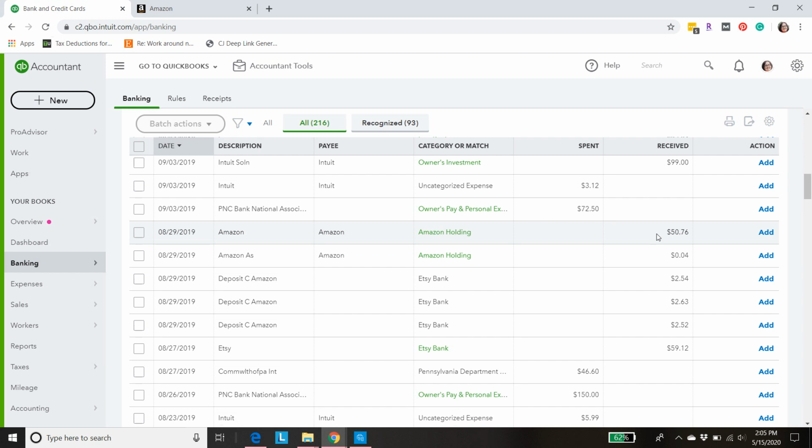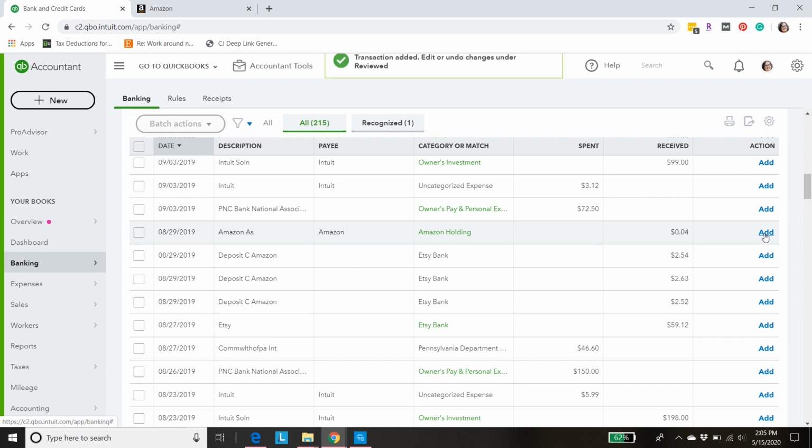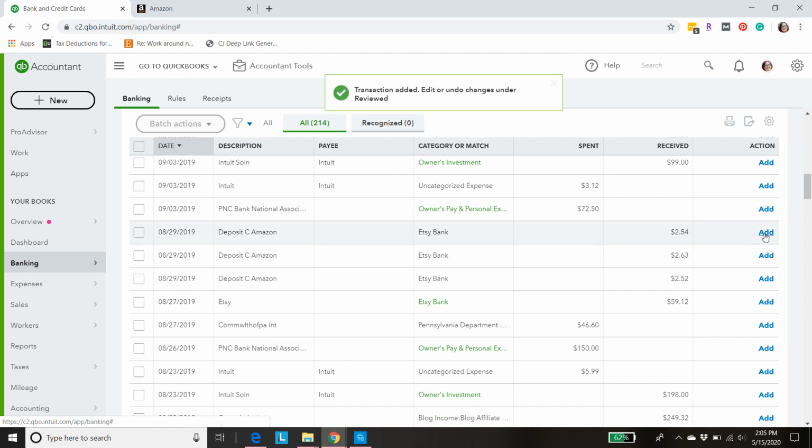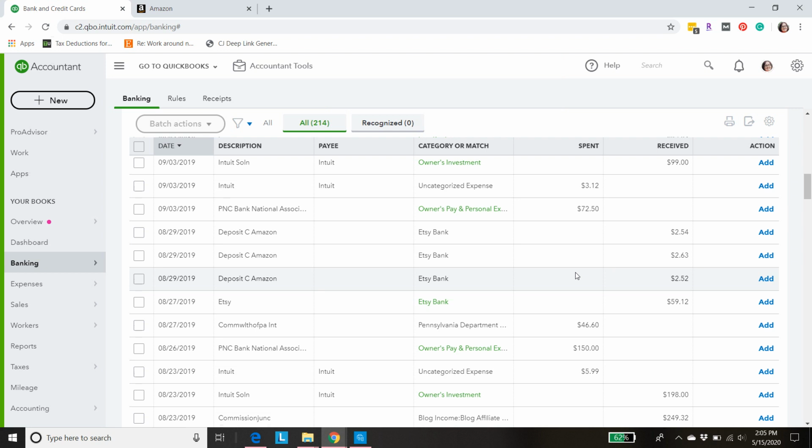So instead of doing that, we're just taking all of our deposits and we're moving them to this holding account. So that's why we're going to call it Amazon Holding or Amazon Bank or Amazon Receivable. We're just moving everything there. So we're going to add that when we're doing our bank feed process. So that's really easy and really fast.